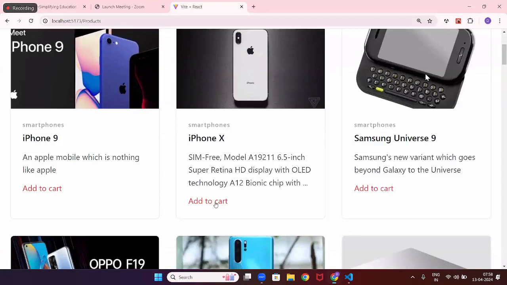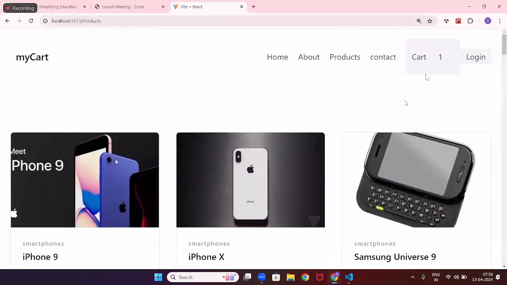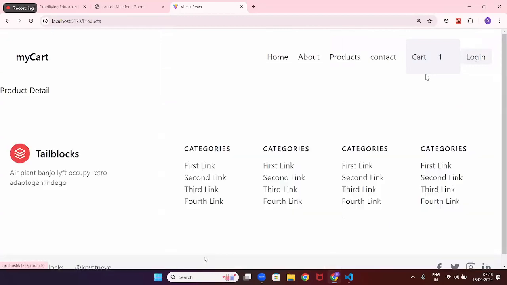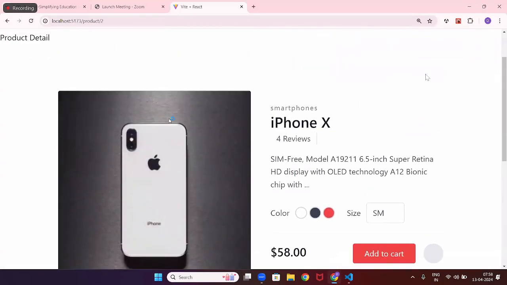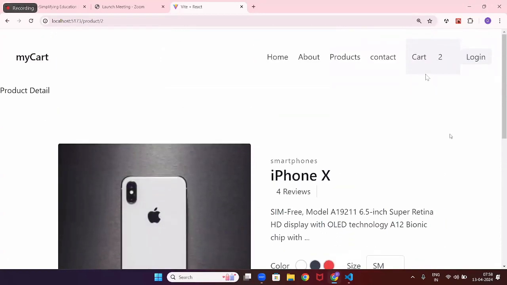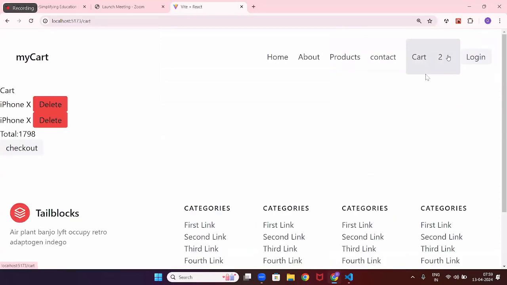Now here, if I click on add to cart, it will be added to the cart, and I can open each product on one page also. A separate product detail page will open. I can click on add to cart here also, which will be added. So the same product is actually added twice. I can open it and see the product here.